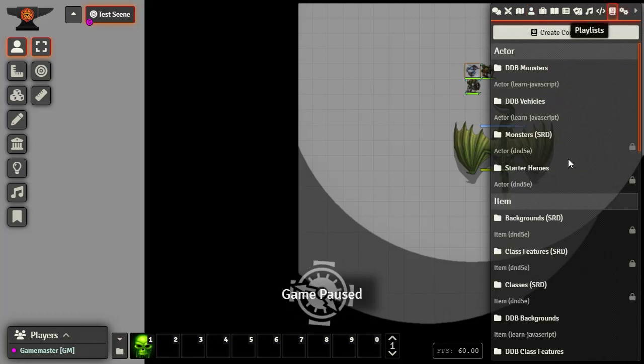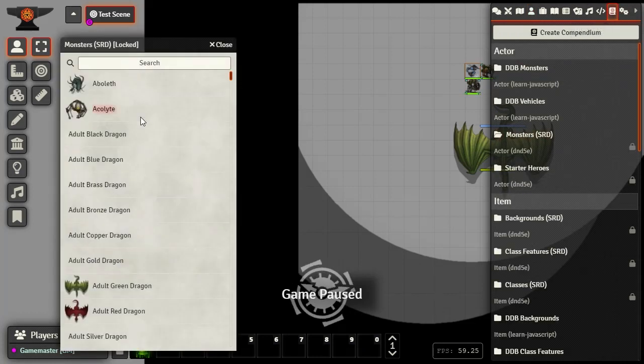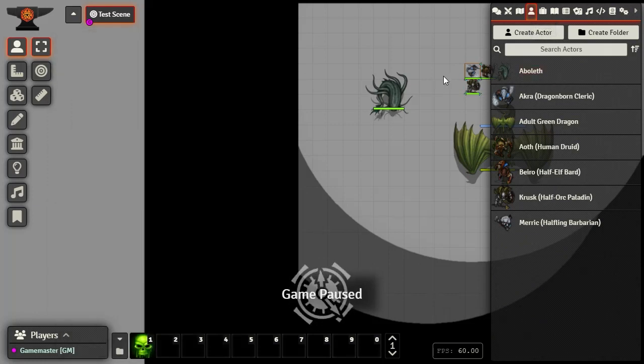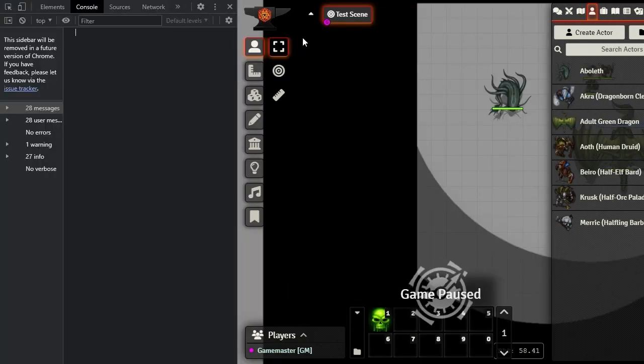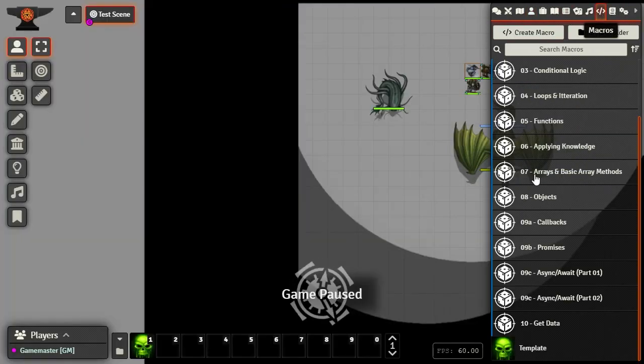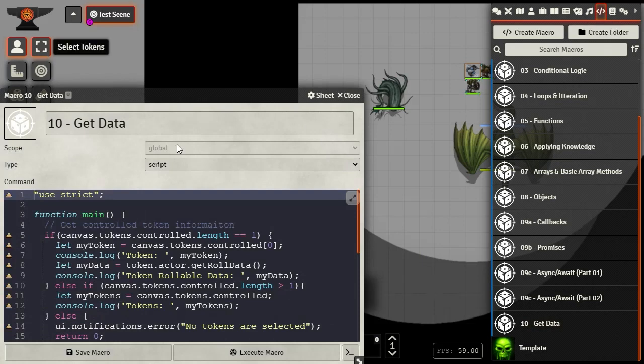So if we come in here and go back to our SRD monsters and maybe just grab the aboleth, if we just drag him out here, did it create us an actor automatically? It did. Okay. So I guess you're always going to have an actor. So it might be safe to just print it. We don't need to actually check if there's an actor or not. So let's go back into our, clear you. Oh man. Get you. There we go.